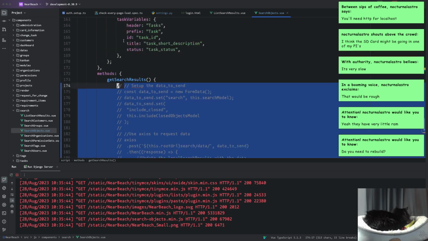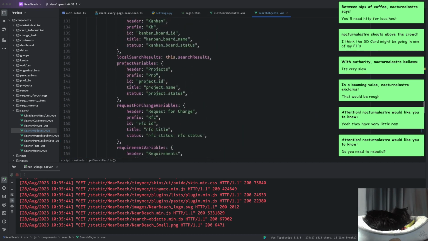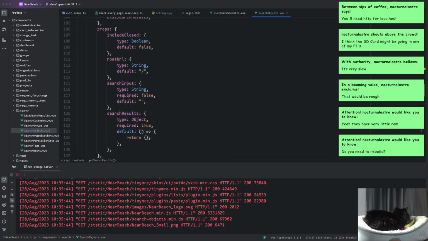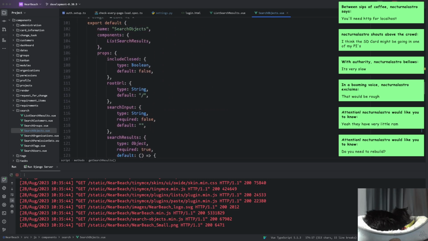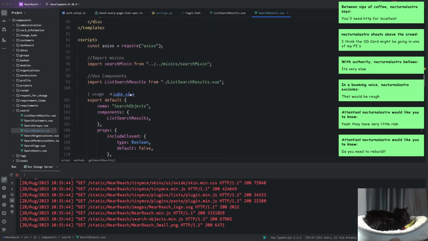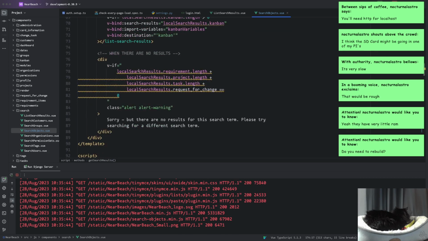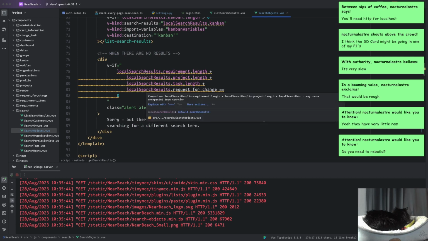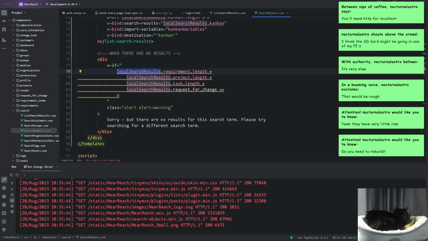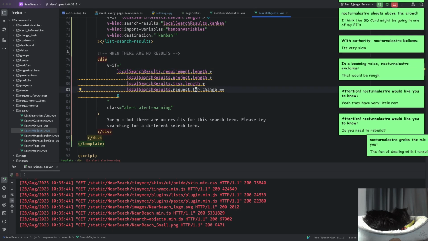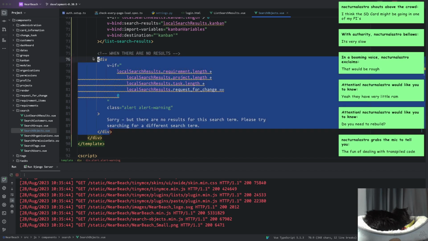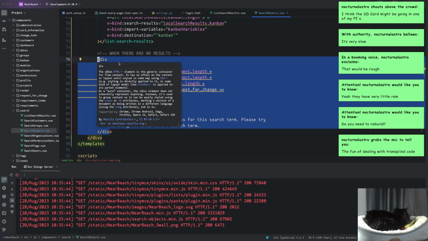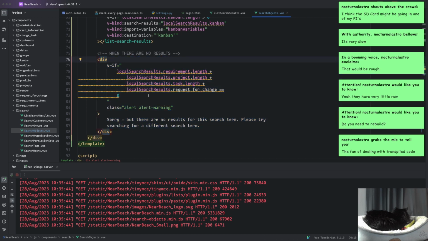Methods. Let's comment out the methods. This should be fine. The data should be fine. The prop should be fine. When there's no results, so search dot requirement dot length. I mean, the fun with dealing with transpiled code. Yeah, I don't feel this has anything to do with anything, but that should also be a triple equals.